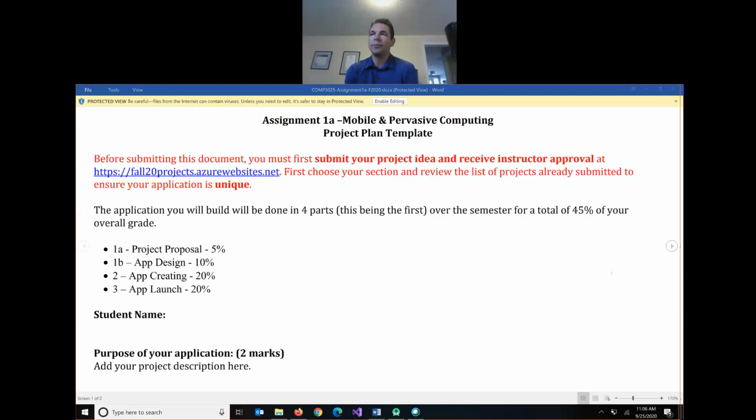And the first part is simply for you to submit a plan. What kind of app do you want to build and publish in the Google Play Store? Okay, so you have a week to figure this out. So the first part is basically 5 easy percent of your final grade.